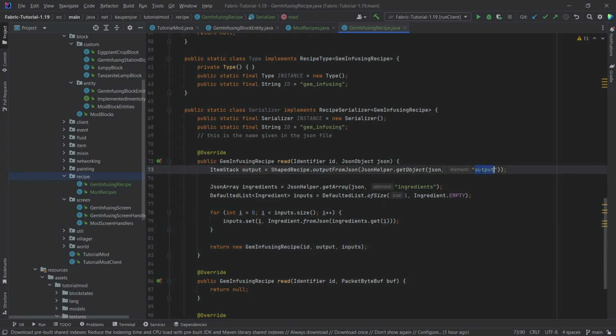So this is going to read the following. First of all, it's going to read a JSON object over here that's called output, and it's going to convert that output into an item stack. So it's going to say, oh, this is now an item stack, right? And then we have the output basically read in.